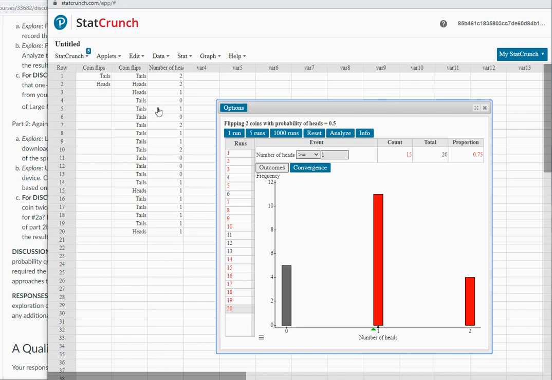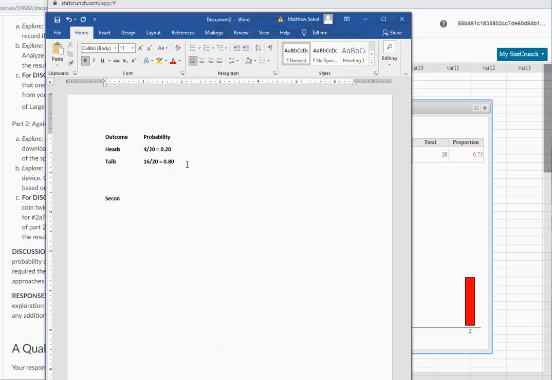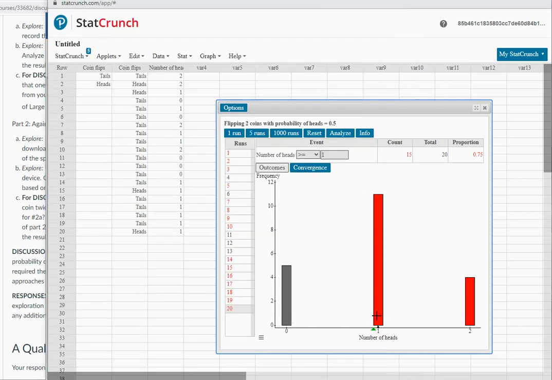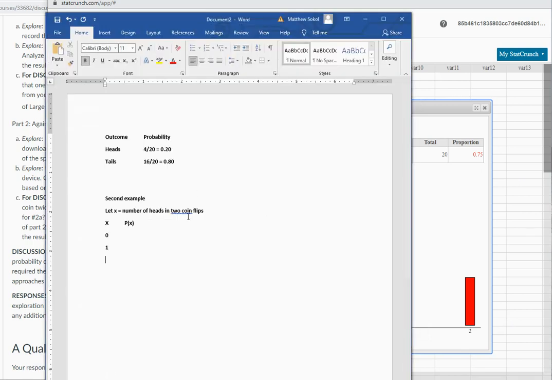All right, so what you want to do for this one is create the probability distribution for this, and it's very, very different. So what's going on for the second one? What you're doing is counting the number of heads you're getting in 2 flips. So we're going to let the random variable x be the number of heads in 2 coin flips. You're going to get x, and then you want the probability of x. If you look here at counting the number of heads, you can get 0, 1, or 2.